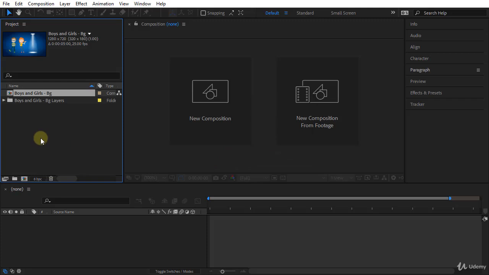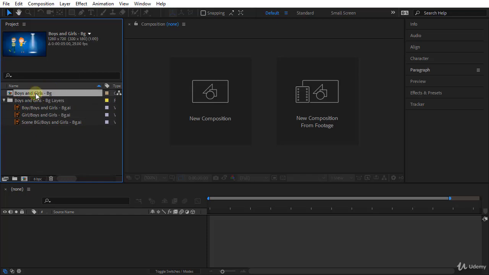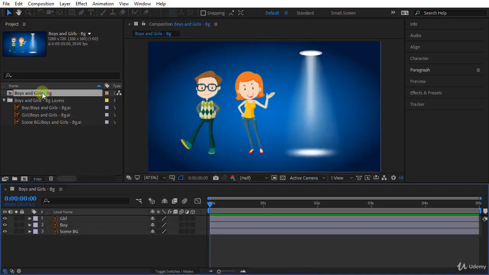So now notice what happened here. A composition has been created for you that contains your graphics. That's pretty interesting. And then you have a folder that contains all the graphics that are inside the composition. To work with the composition, just double click and it will open in the composition viewer. You can see your graphics and then it will open in the timeline here.